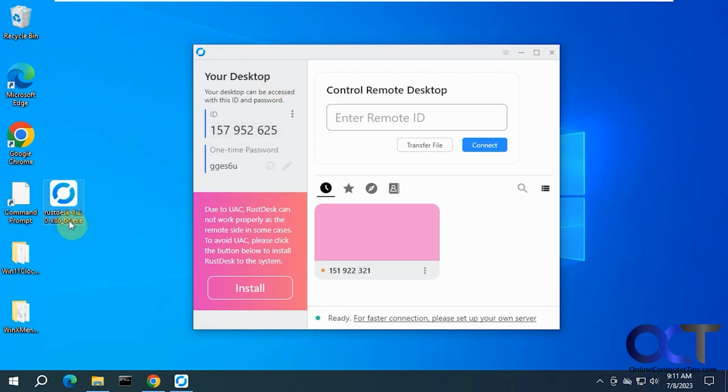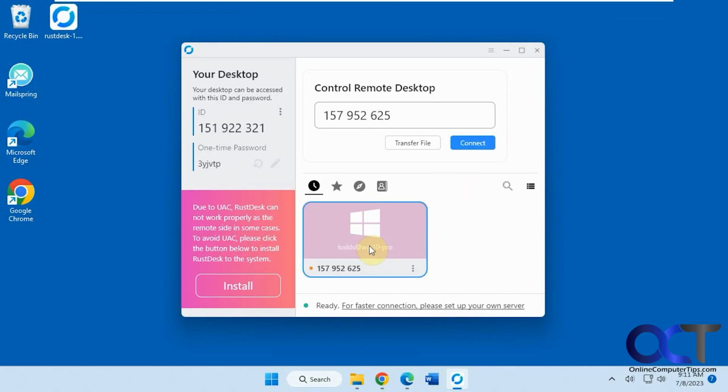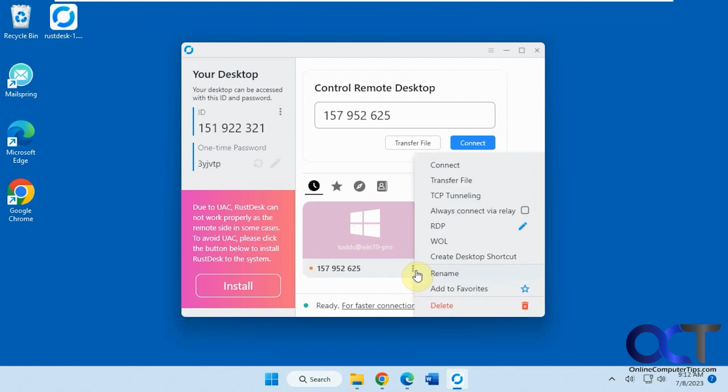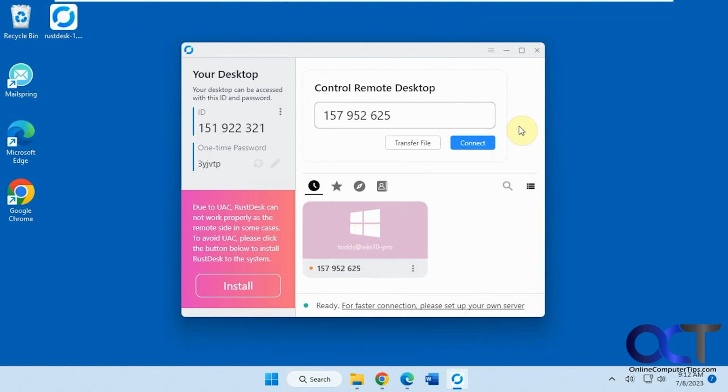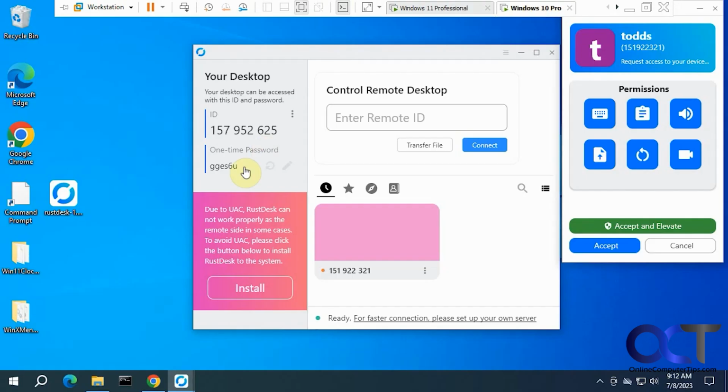So it's just an executable. You just download it and run it. And then you have your ID and password like you do with TeamViewer. So going back to Windows 11 here, I'm going to connect. And it also has a little favorite section here from previous connections. If you want to do that, then you could also delete it, connect to it just like that from there. So we'll click on connect. So now we need the password from the Windows 10 computer.